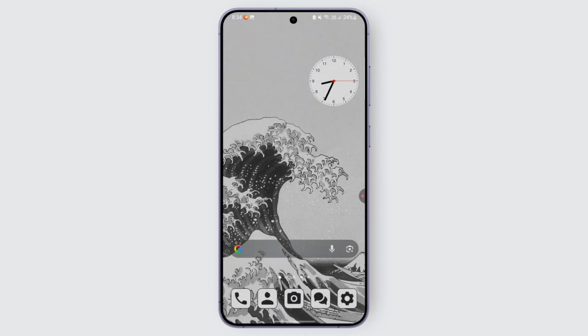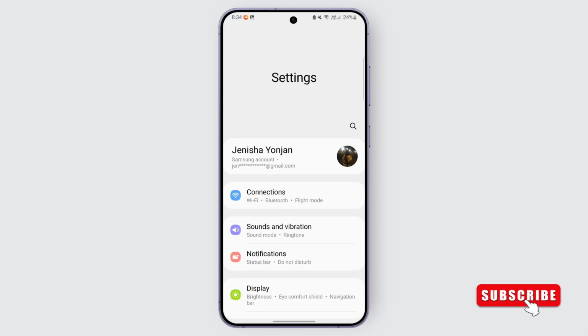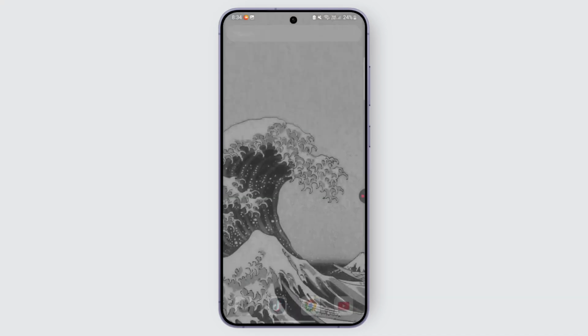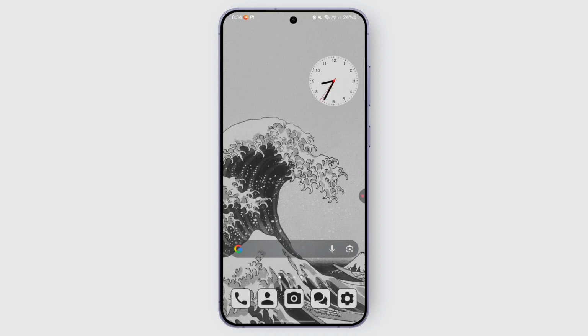Apart from that, you can just go over and look out for your data settings as well. So tap on settings and go over the option for connections. And here look out for the Wi-Fi and the mobile data that you're connected, and make sure both of these are turned on. And also just go over and enable the allow background data while the data saver is on.